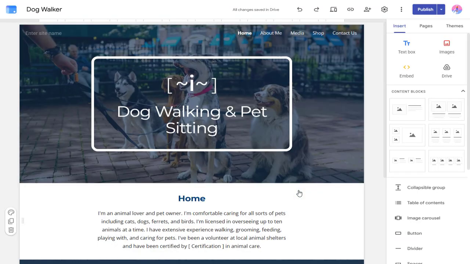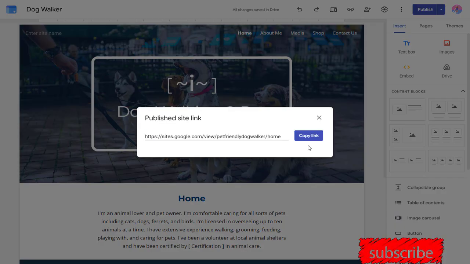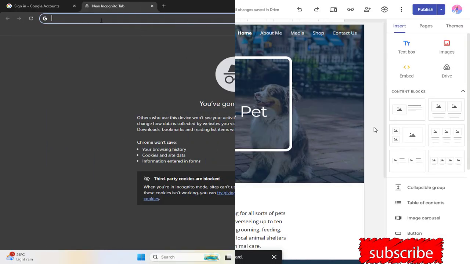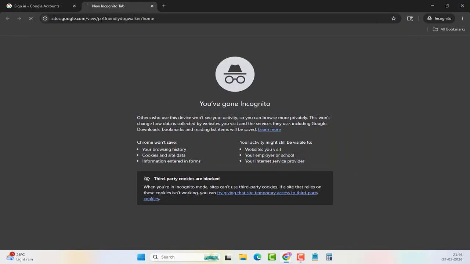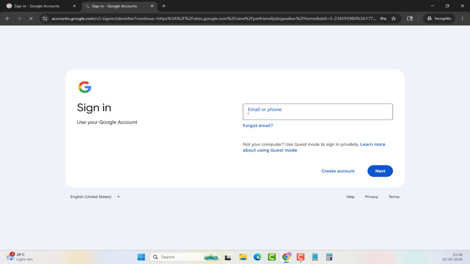And that's it. Now let's confirm whether the restriction is working properly. We can copy the Google Sites link, open it in the browser, and try accessing the website. You'll notice that the site is no longer available for public viewing.